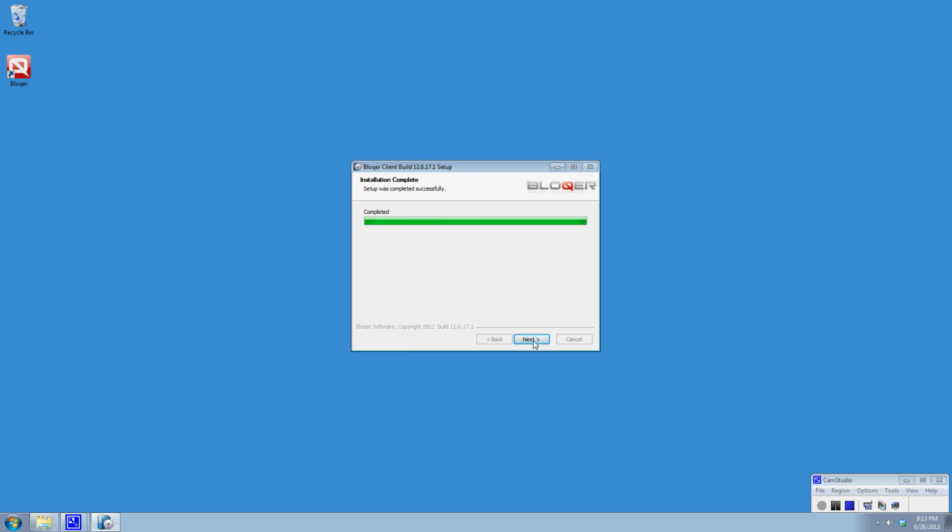The files have been installed, and as you can see, a username and password is required. We will press Bloqer registration, and it will simply open up the website, bloqer.net registration.